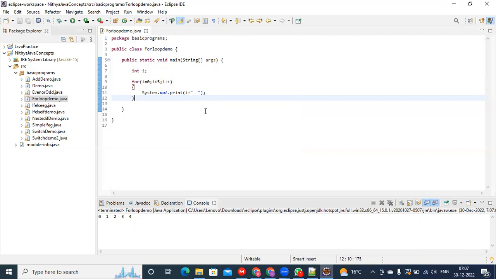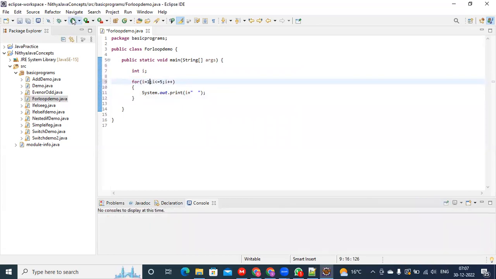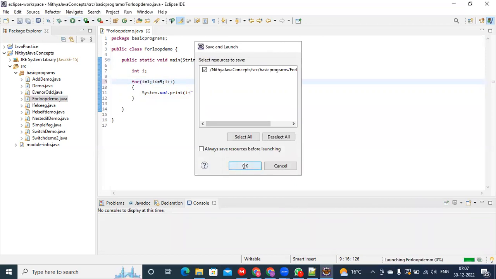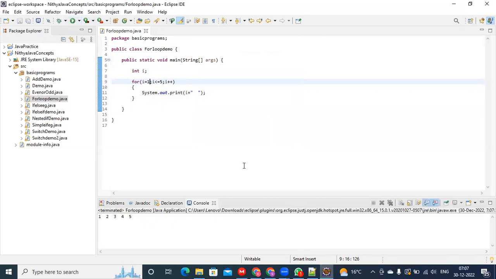If I write less than or equal to, and initialize the value from 1, it is going to give the values 1 2 3 4 5. The same logic we can perform by using while.